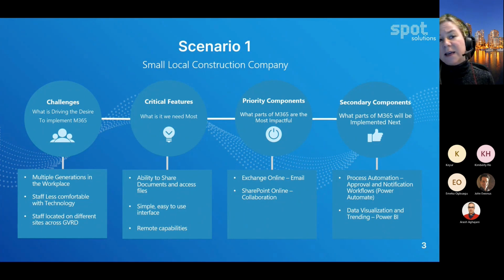and they do a fairly substantial amount of business in terms of dollars, but their scope is relatively small and they're growing. So the first thing we look at is what's the challenges for them? What drives them to implement an M365 environment? For this particular company, they have to deal with multiple generations in the workplace. A staff that's less comfortable with using technology, they tend to be more trades or hands-on workers, and their staff is located across different project and office sites across the GVRD.